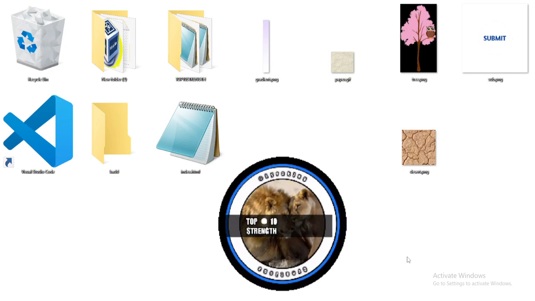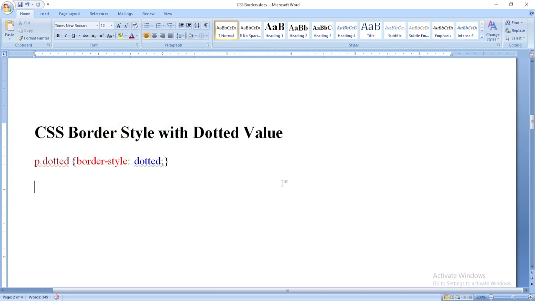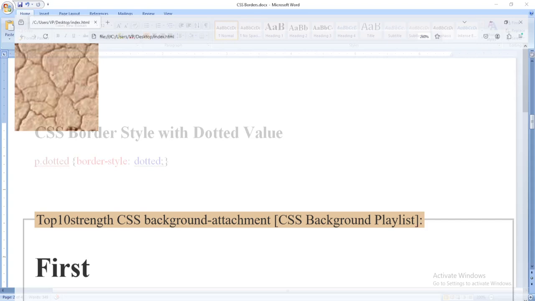Welcome back everyone. Quickly, let's continue our discussion on CSS border styles. Right now we'll be discussing the CSS border style with the dotted value. Quickly, let's check our document and see what we got.